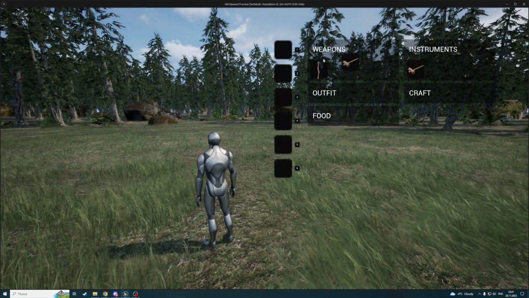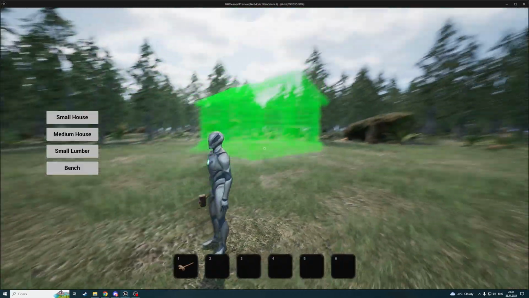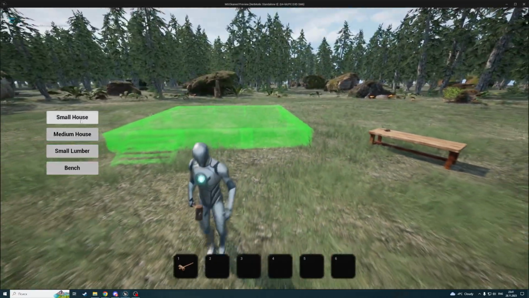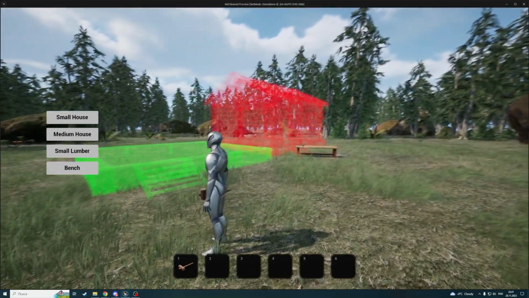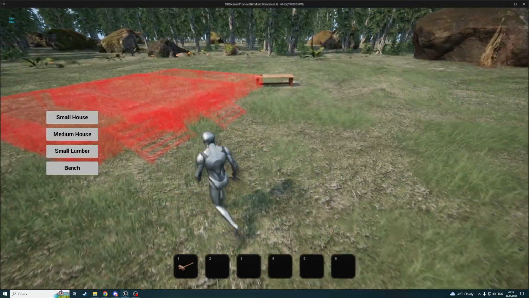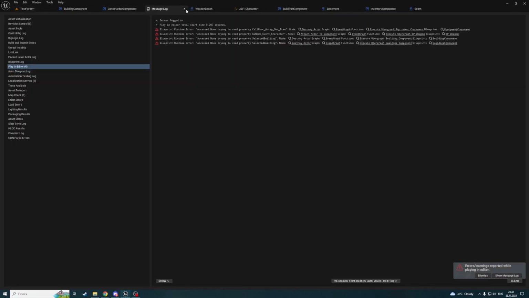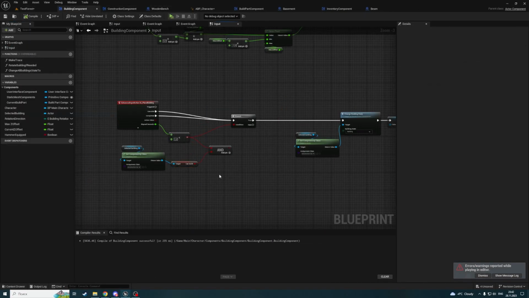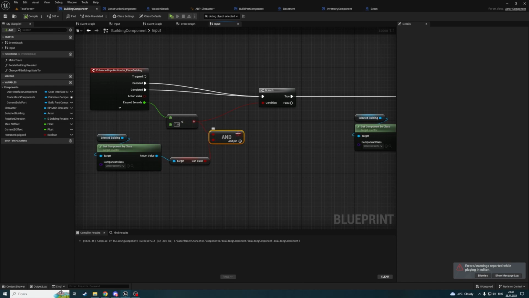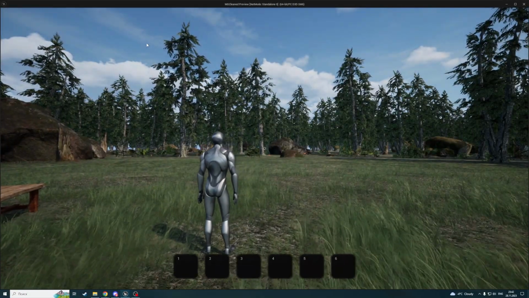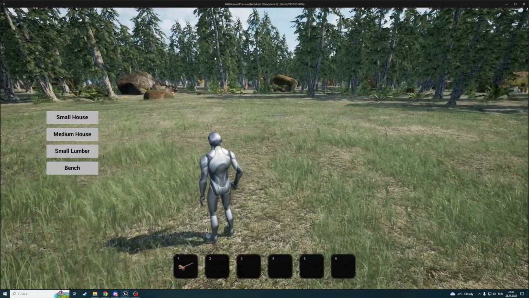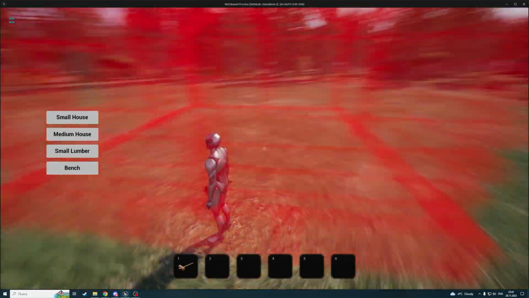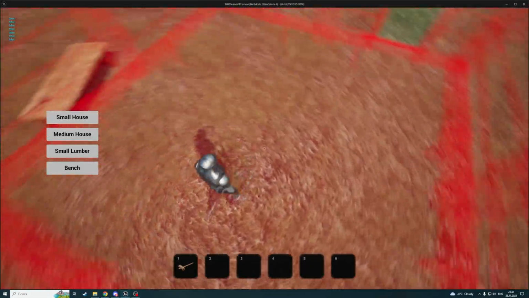Now let's try it. I'll place one house, and here they are affected. Okay, and this house also placed. Okay, I forgot to plug this end boolean here. And now I can place a house.